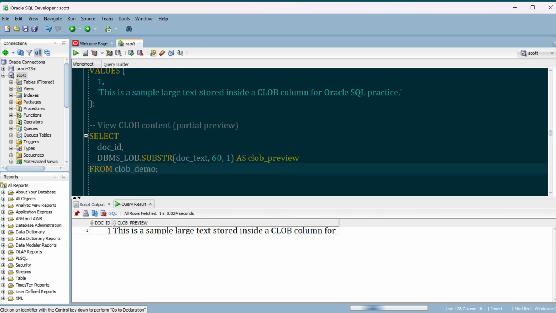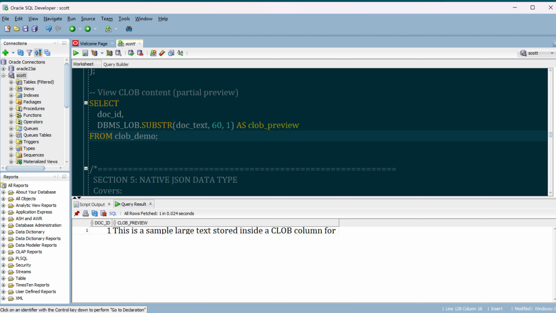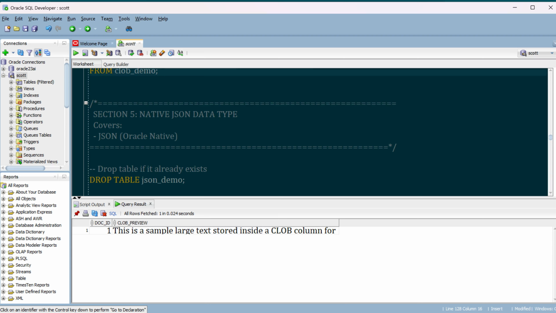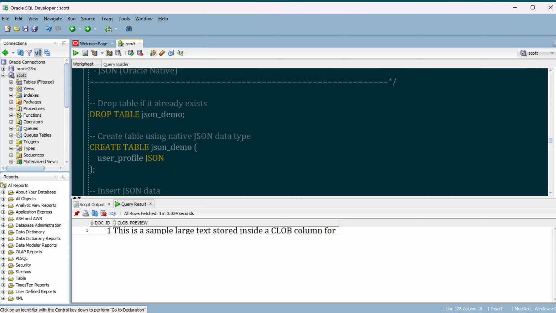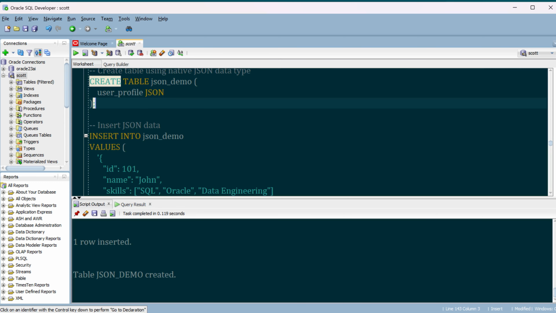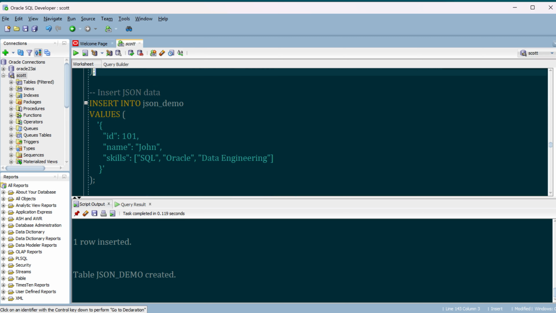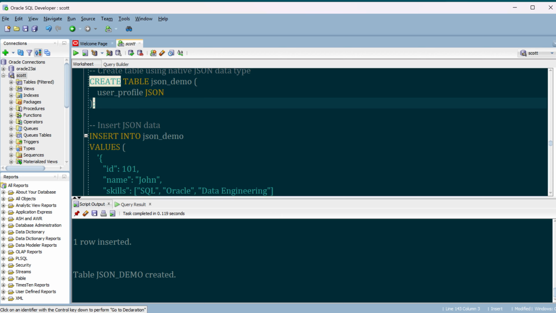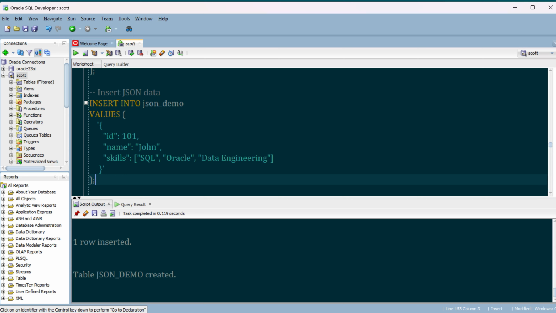Then only you will be able to see the data, right? Now let's move on to the native JSON data type. It allows us to store JSON natively in 23c, not just as plain text. So I have created a sample table and defined JSON as a data type, and now I'm going to insert the data. JSON means semi-structured data.